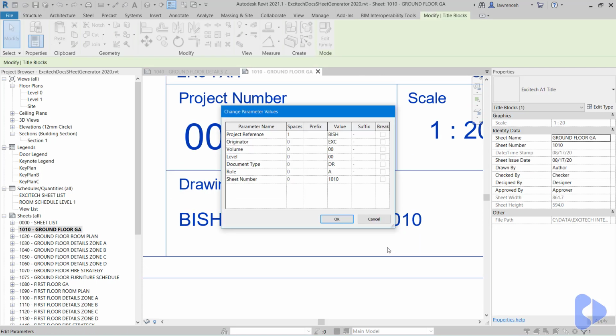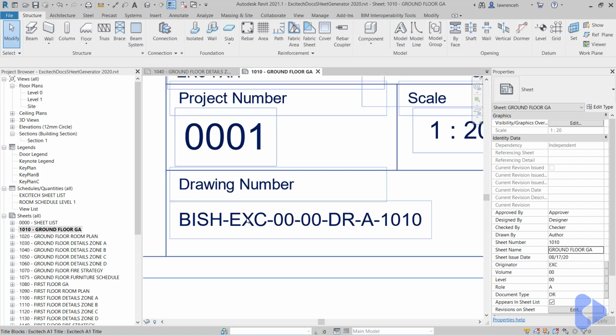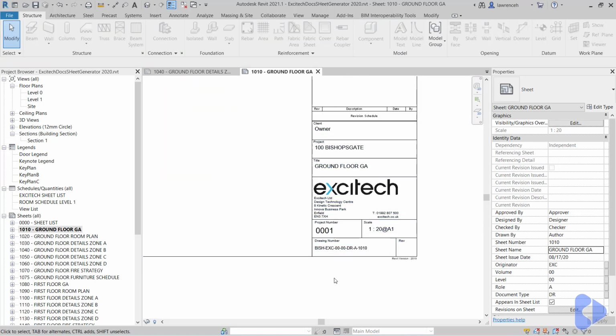Now, if I actually take a look at the way this has been named, you can see that we have a number of shared parameters to control things like the originator, volume and level and so on. But the project reference is actually directly taken from the project itself, the project name. And we also have then a sheet number, which is the Revit sheet number. Now, the problem is, if I now start to write these out to PDF, they will not be written with this correct naming convention. And of course, if I'm trying to upload these to a CDE system, that's going to give me all sorts of problems.